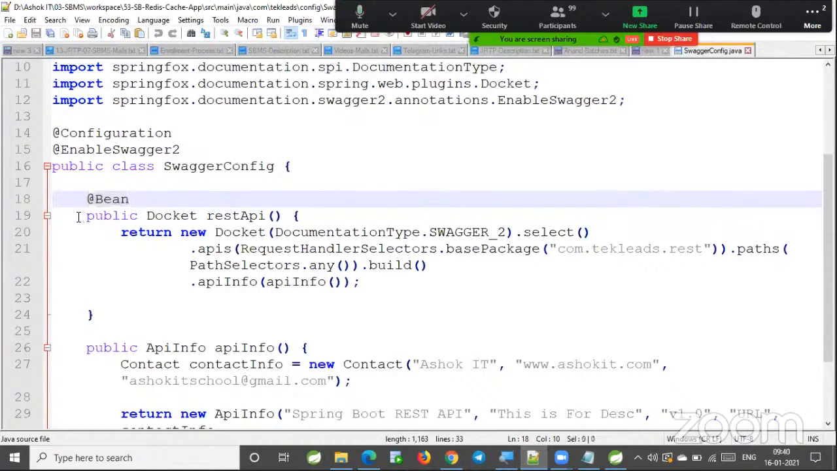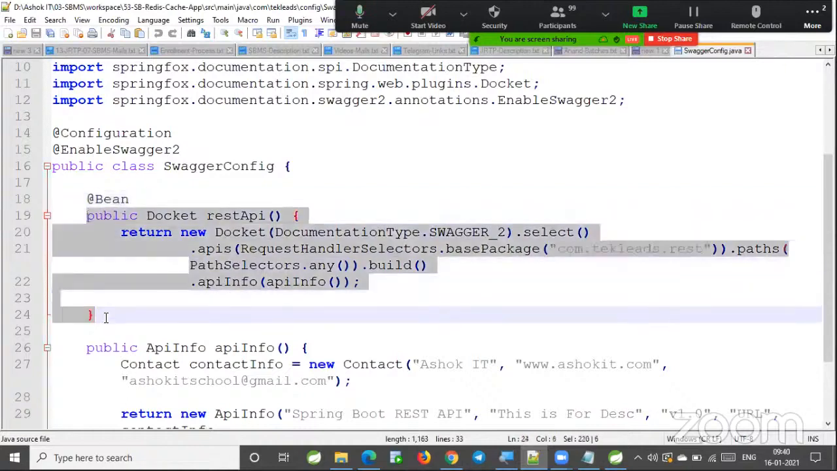Now, tell me who is going to call this method? The IOC container is going to call this method. So this method is returning a Docket object. Now, can I say Docket is a Spring Bean? Yes. Because we are informing the IOC container to call the method. That method is returning a Docket object. The Docket object will be represented as a Spring Bean. So whenever you are going to add Swagger for your project, we are going to use this @bean.